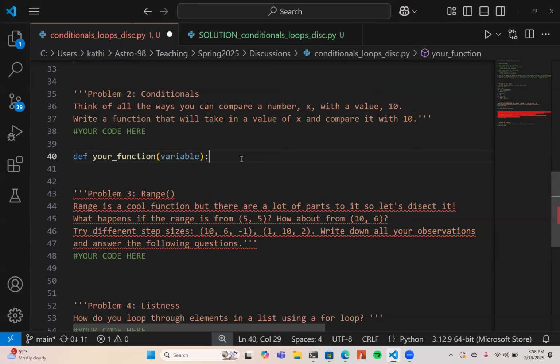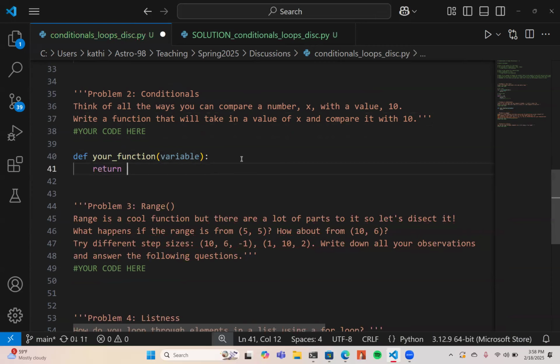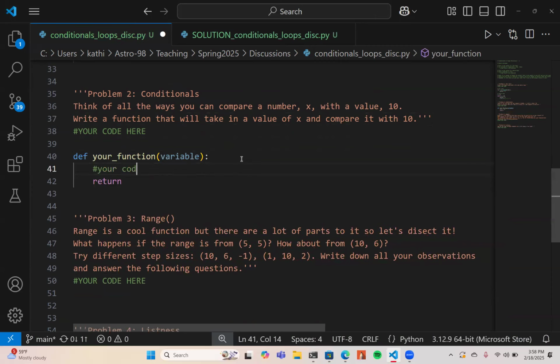So just for review, that's how you start a function. And every function needs a return statement. And your code will go on the inside. I'll give you guys a couple minutes for that one as well, probably like 4 minutes or so. So 4:02.